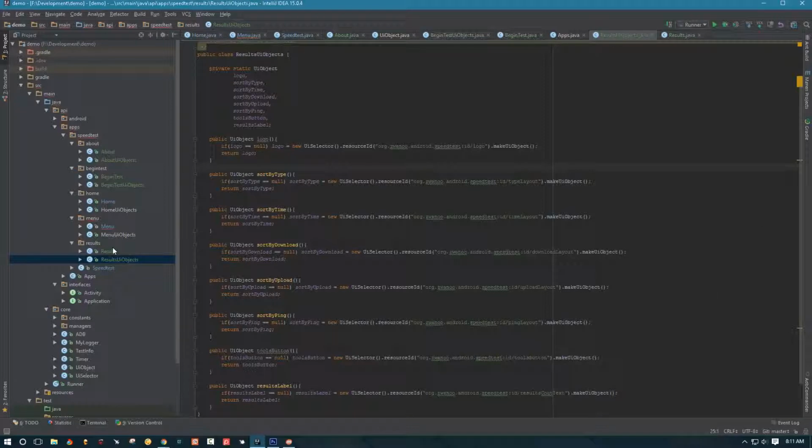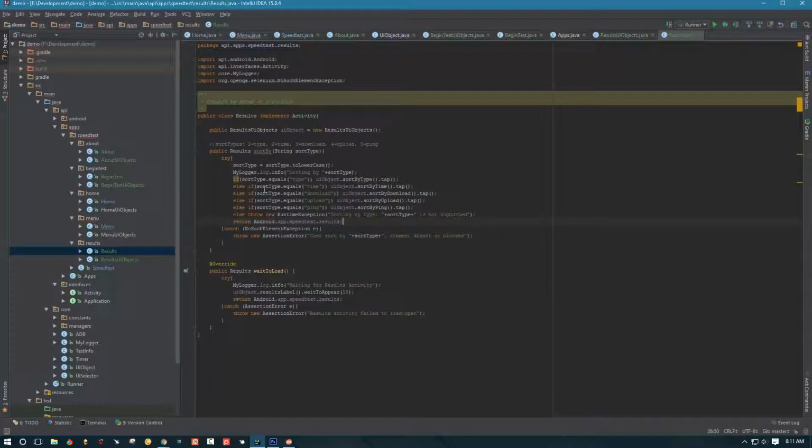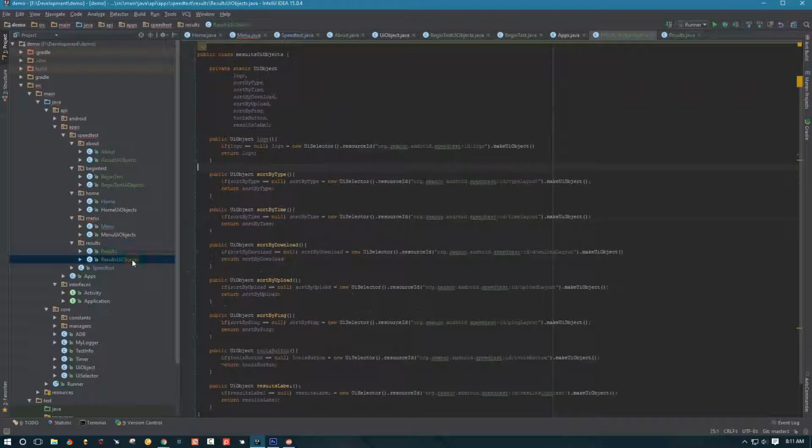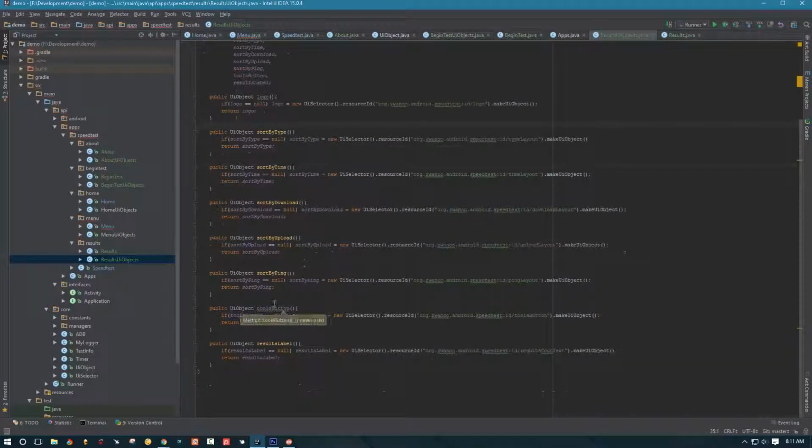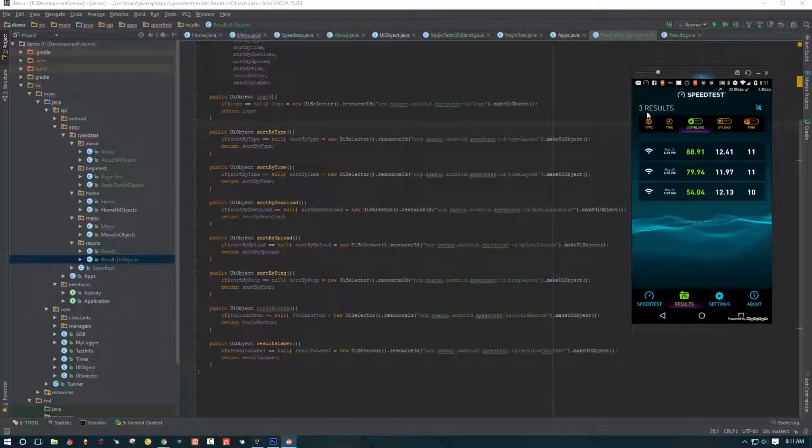And then I just have one API method here to sort by. Another useful one would be to get the number of results from this label. So just like get text on this label would be useful.